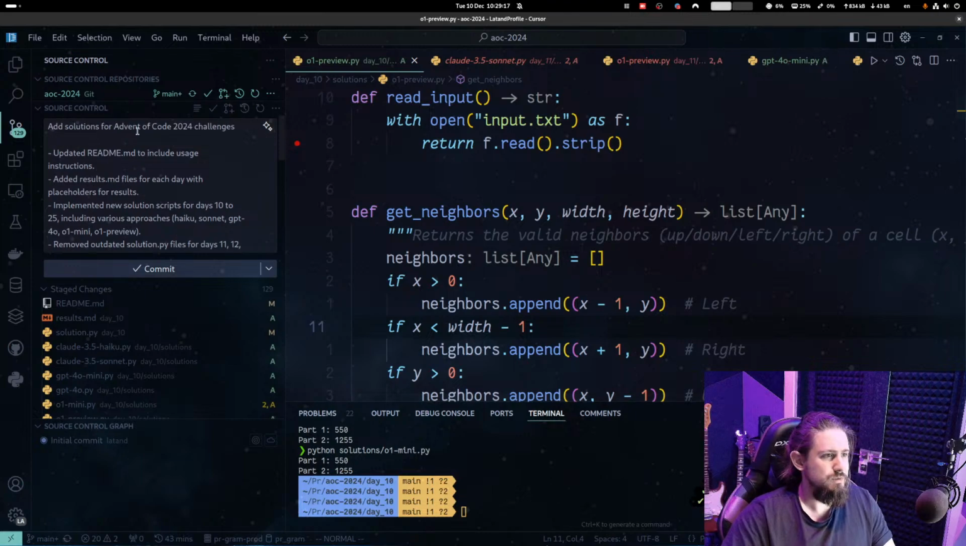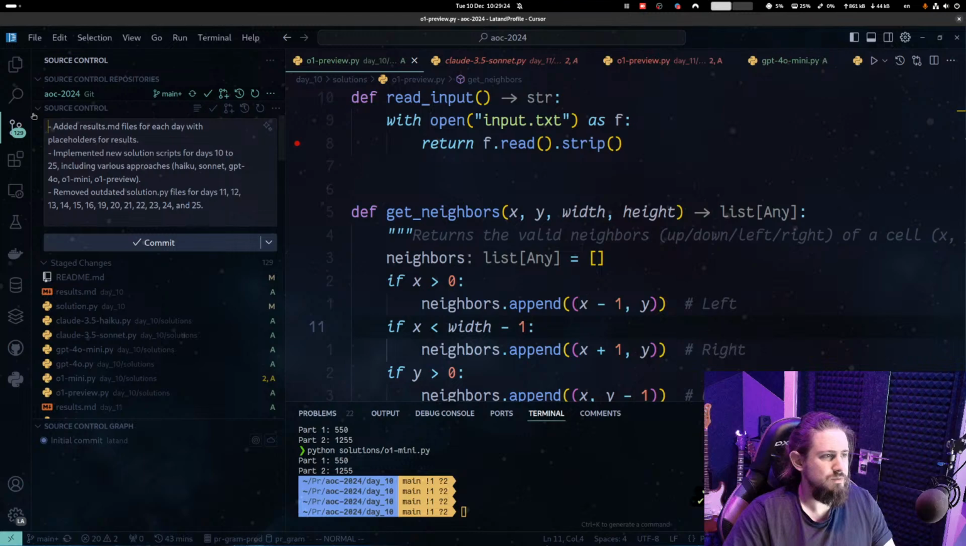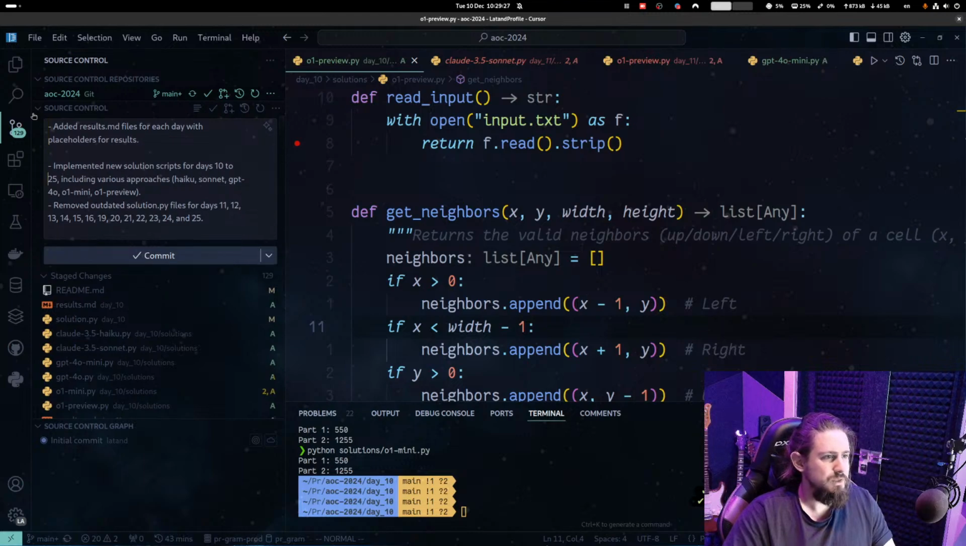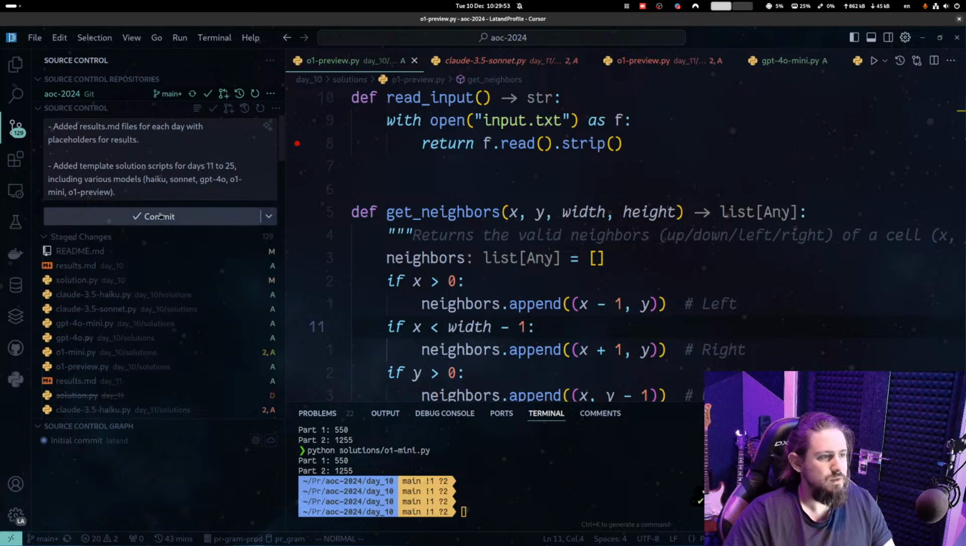Yeah, add solutions for Advent of Code challenges. Update, now edit results for each day. Placeholder results. Implemented new solution scripts. No. Add template solution scripts for days 11 to 25, including various approaches, various models. No. Yeah, like that.